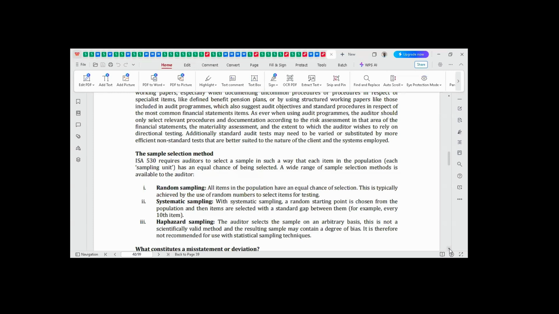Now, with systematic sampling, what happens is that a random starting point is chosen from the population, and then items are selected with a standard gap between them. What do we mean by that?